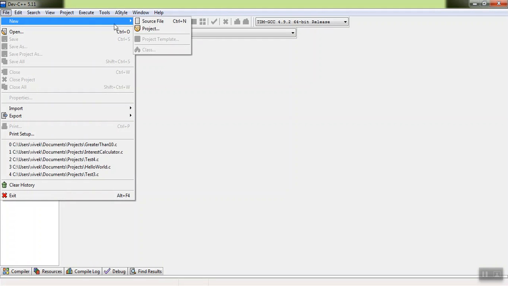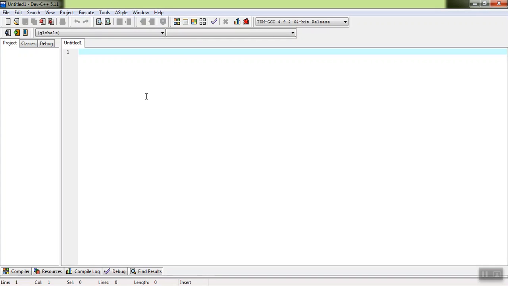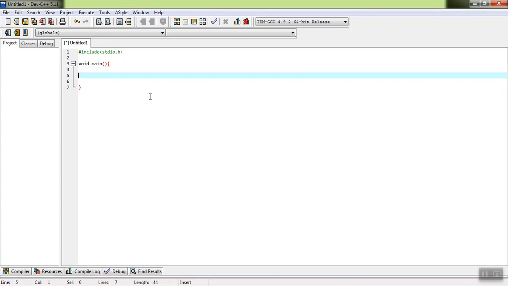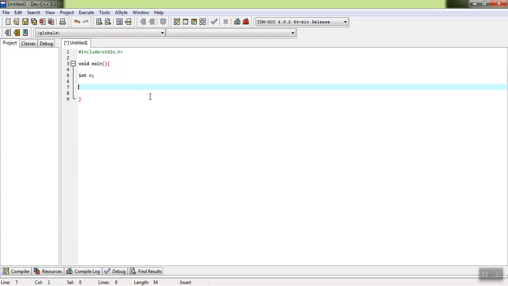So let me create a new file. We'll start with printing 1, 2, 3, 4, 5, where till what number we need to print will be coming from the user. So let's start, say #include <stdio.h>, void main. So we need to take the last number from the user. So let's define that integer n, and we'll give a prompt to the user.